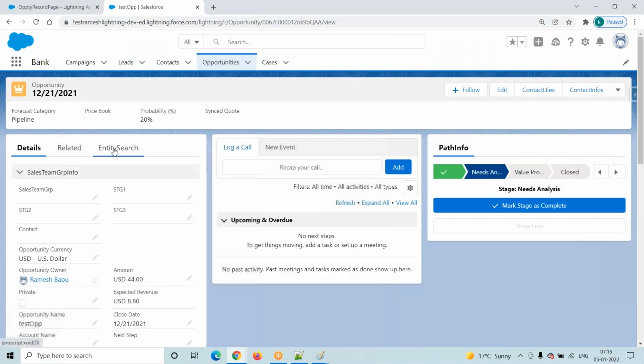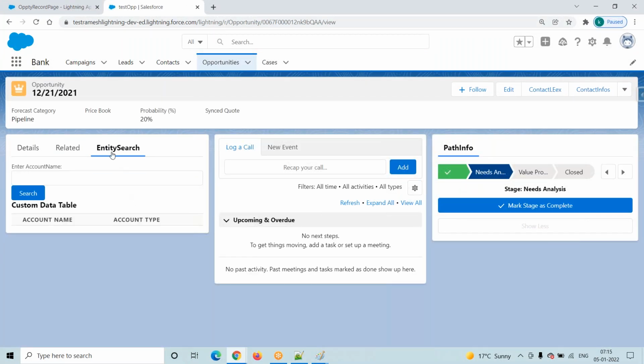Refresh this one. Click on entity search. Whenever I click on entity search, automatically below it is showing my table format, right? See, there is some table. Suppose I give it like this. You will ask, boss, what is this custom data table? What is this account name and account type? Still I am not searching, and you are displaying this format. I don't like this format.